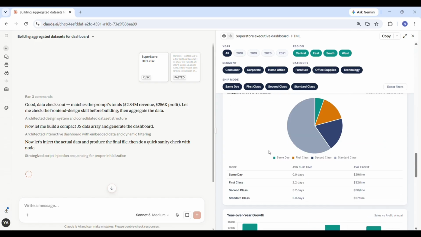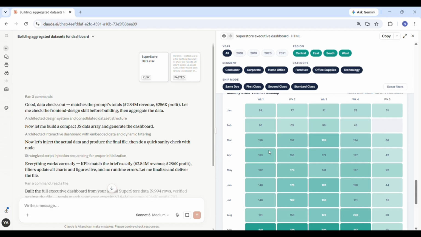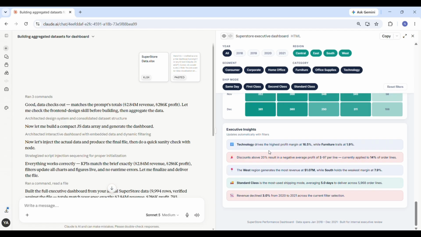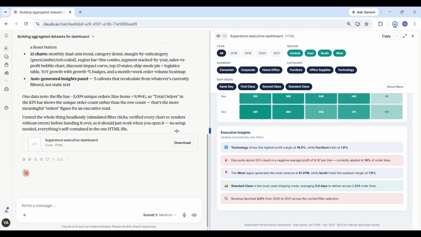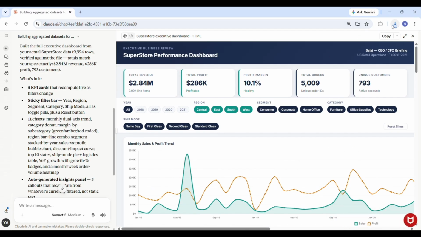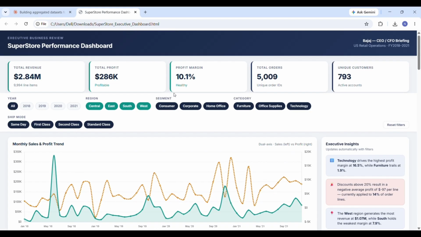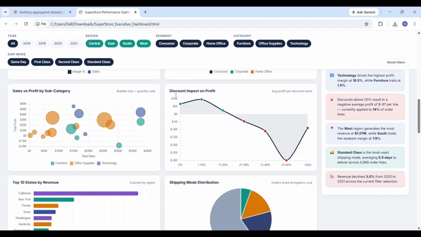As you can see, Claude AI has automatically created an interactive dashboard with slicers for year, region, segment, category, and ship mode. These filters let you analyze your data instantly with just a single click. At the top, you'll find professional KPI cards displaying the most important business metrics. Below that, you can see multiple dynamic charts, including monthly revenue, sales versus profit, discount analysis, shipping mode, revenue by category, and profit by region.